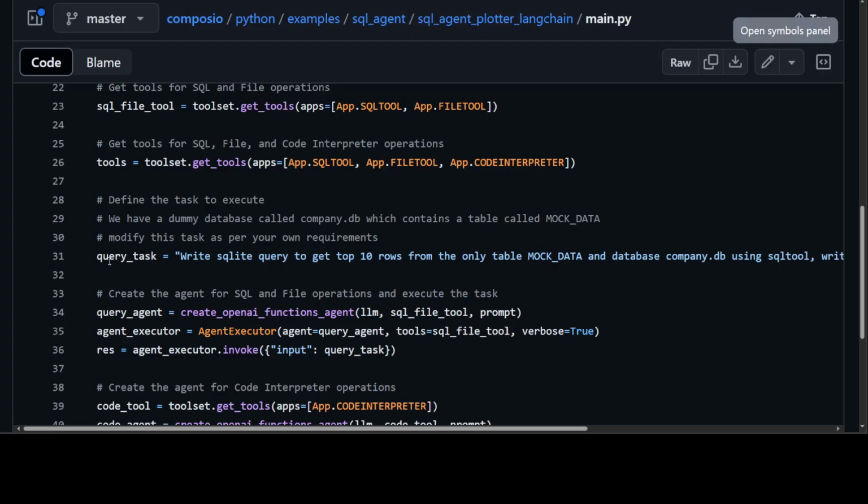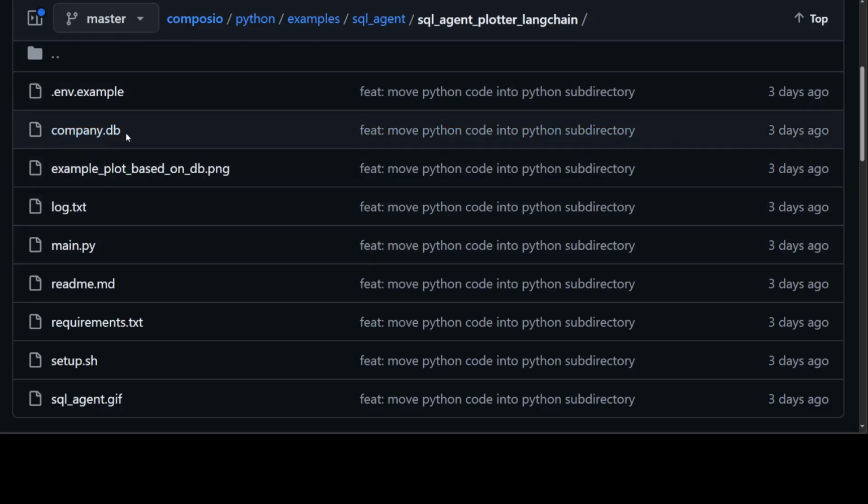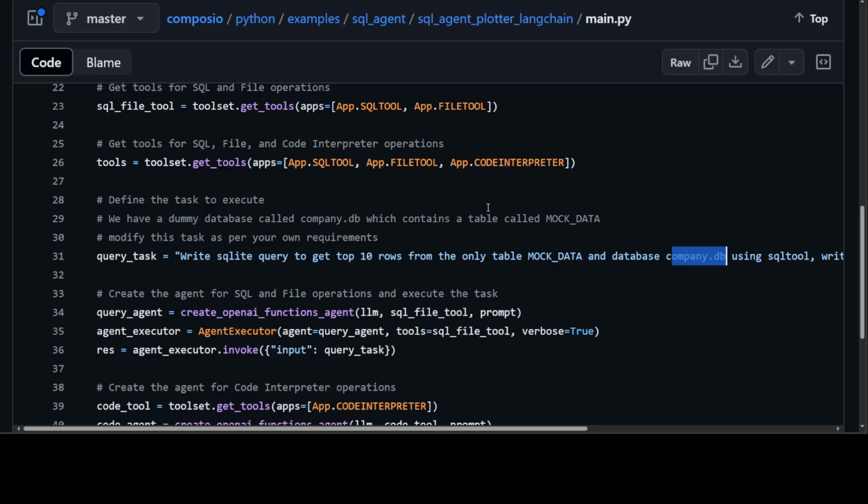This is where they have just defined their query from the database, and this is a company.db which they have also put in this GitHub repo. Here you can put your own DB, and I think this is a SQLite DB. But you can point it to any database of your choice.